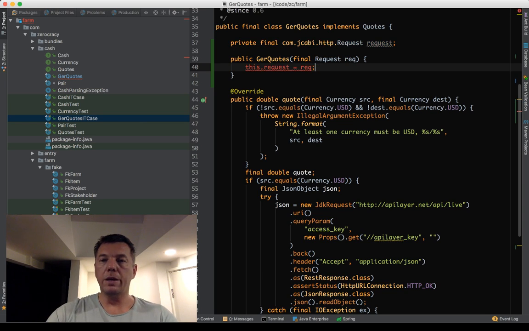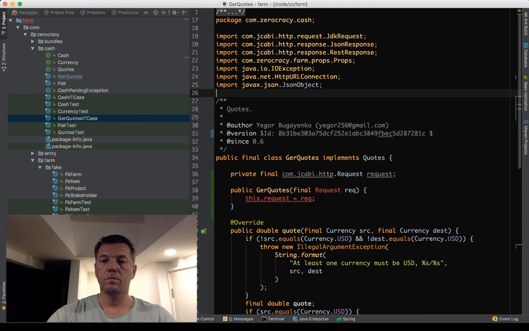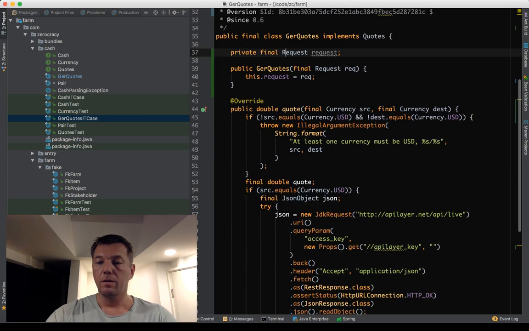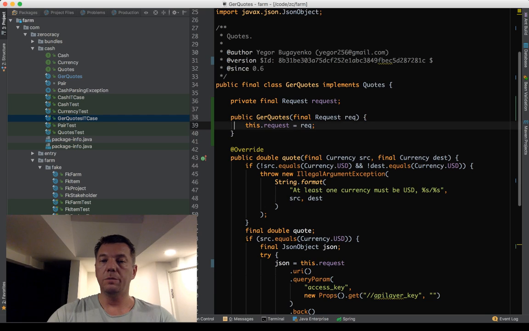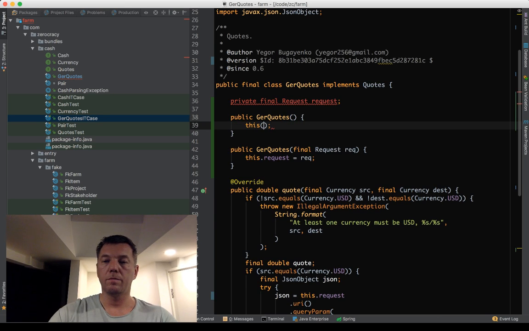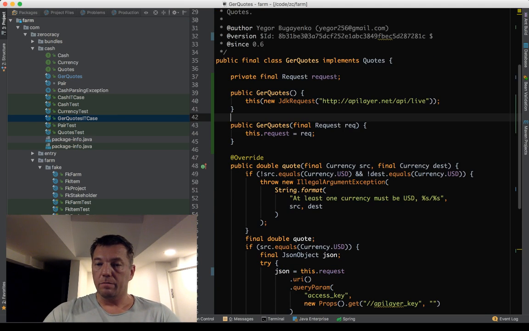So I'm making it now. It's still a dependency, so we still depend on some request, but now this dependency is breakable. That's it. So I didn't touch the functionality.